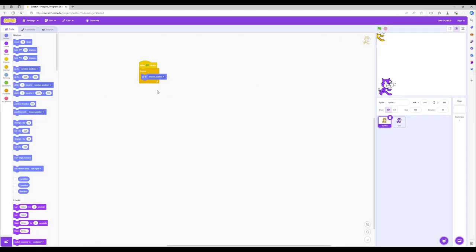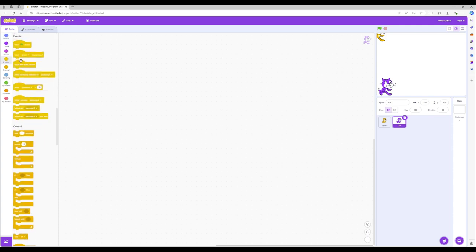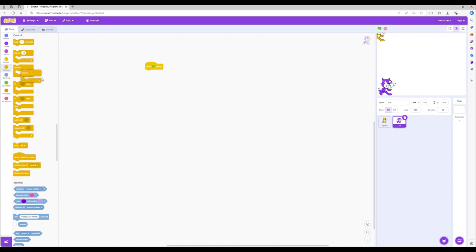So now we can start creating the code for our enemy sprite. For the enemy sprite, it is basically just going to be pointing towards our character at all times. And that will allow it to follow our character. So first we're going to put a when green flag clicked, because we want it to be when the green flag is clicked. Then forever.